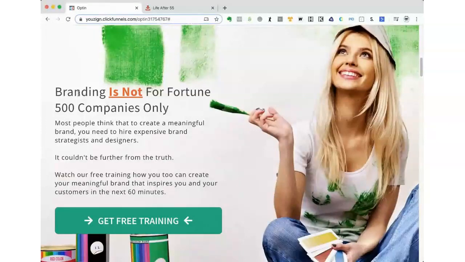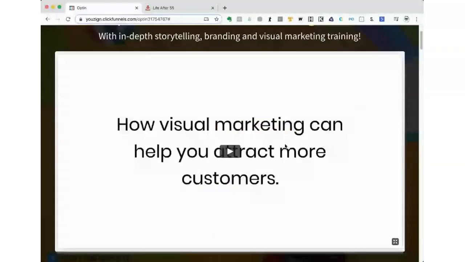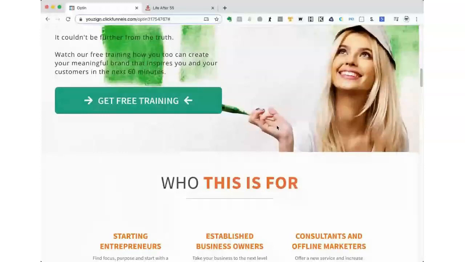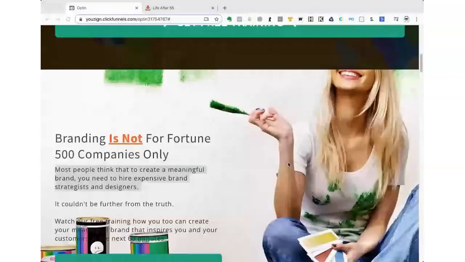See, this is another example of that headline and how it's not supposed to be a floating headline. Branding is not for Fortune 500 companies only. And what's the first paragraph say? Most people think to create a meaningful brand, you have to hire brand strategists and designers. Understand? Headlines directly connected to that first paragraph. Free training. You get the idea. 1, 2, 3 times it's shown, and we've barely gone through the page. Here we have brief headlines. Yeah, pretty nice, right?